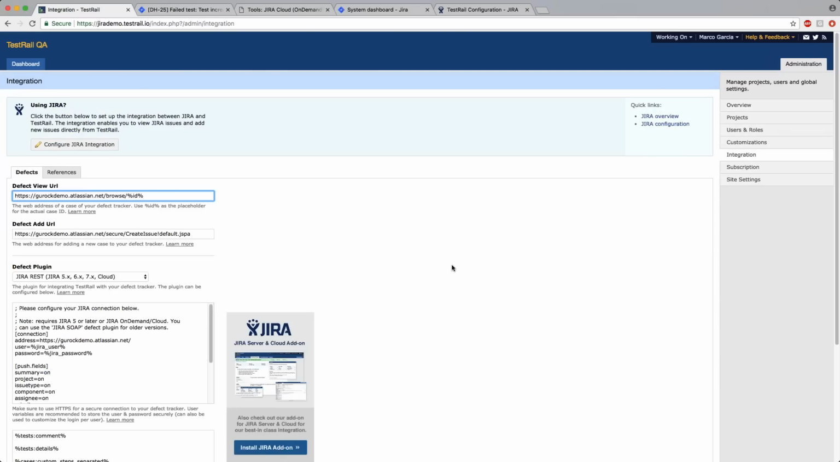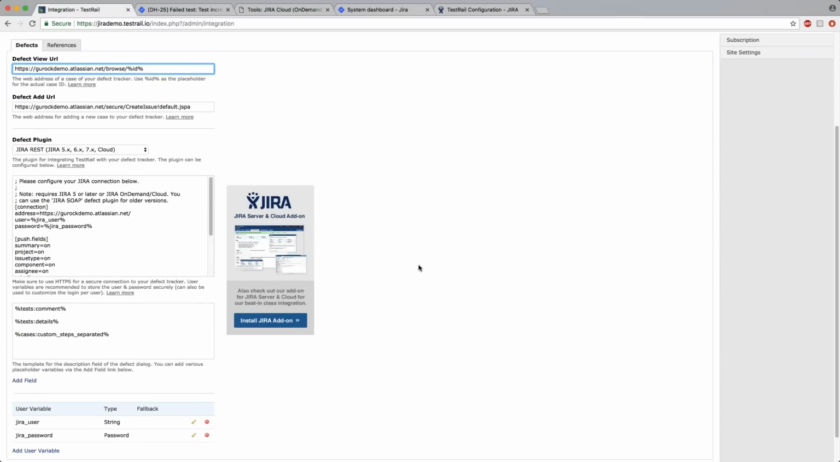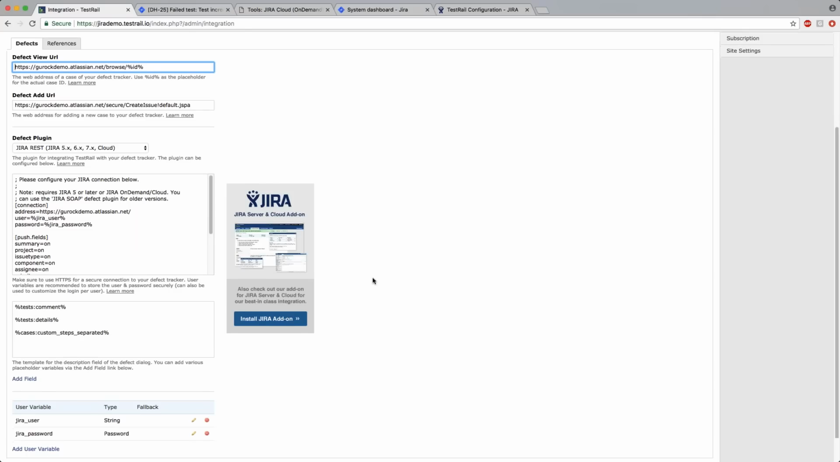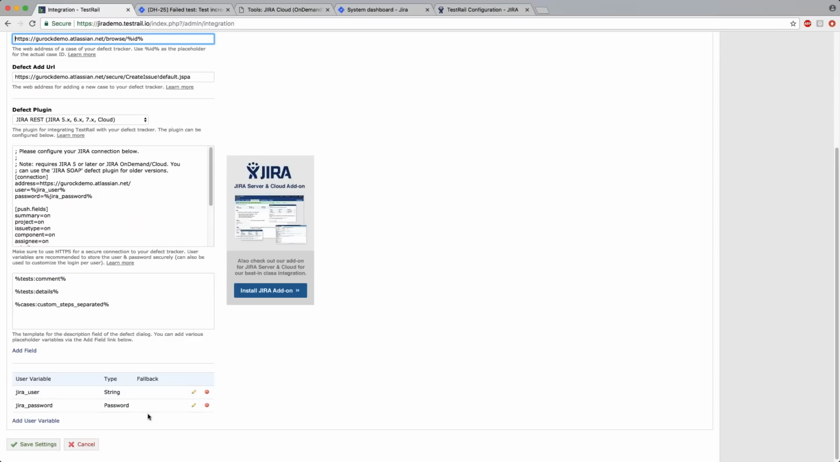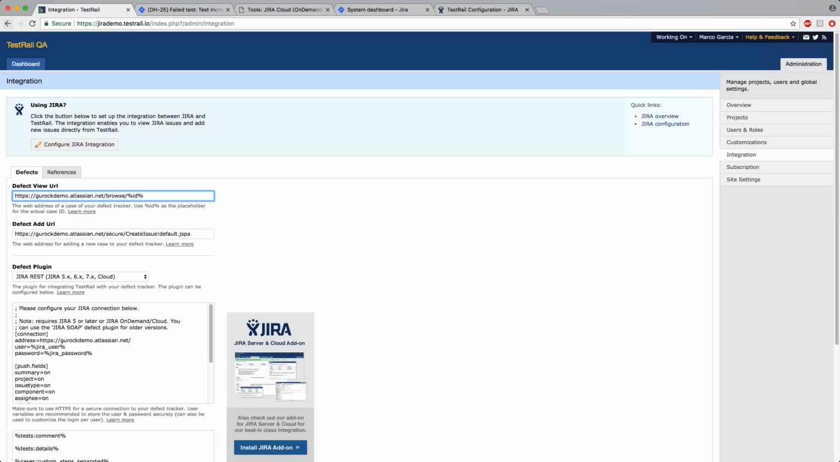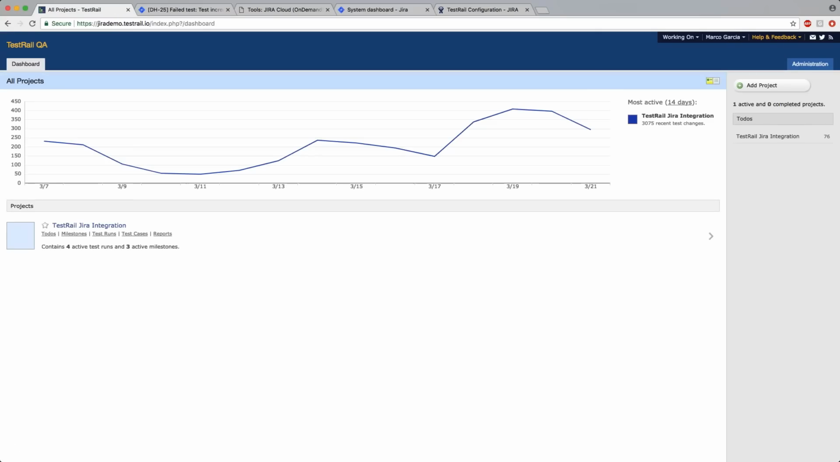But we do have some teams that prefer to have a system level user that all TestRail users would submit their defects with. And if that's the case, that's where a fallback user would come in handy. So I just wanted to clarify that, to show you how that works.